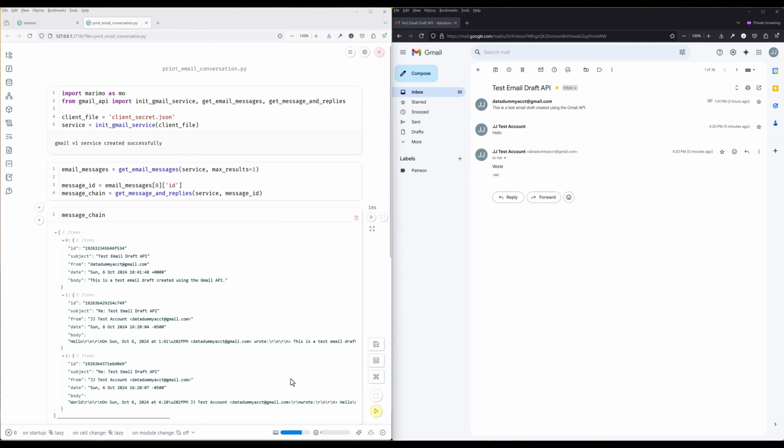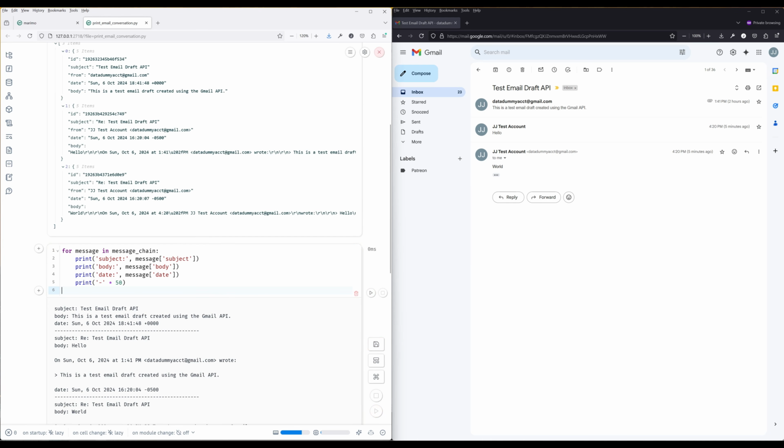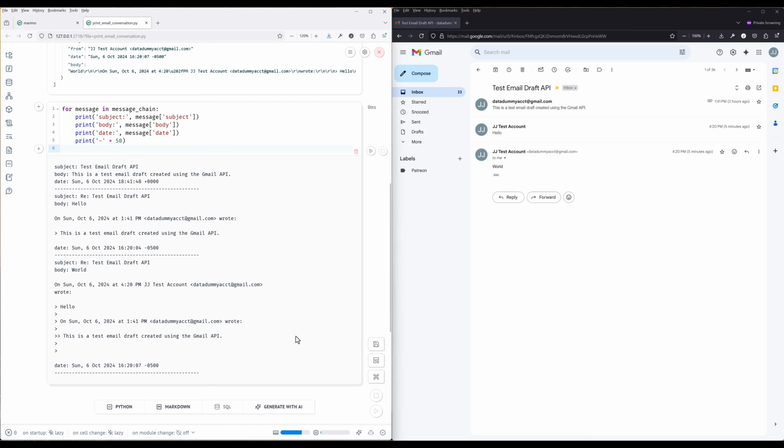To make the output a little more clean, we can iterate the elements in the message chain and print each email property individually. And that concludes this Gmail API in Python crash course.